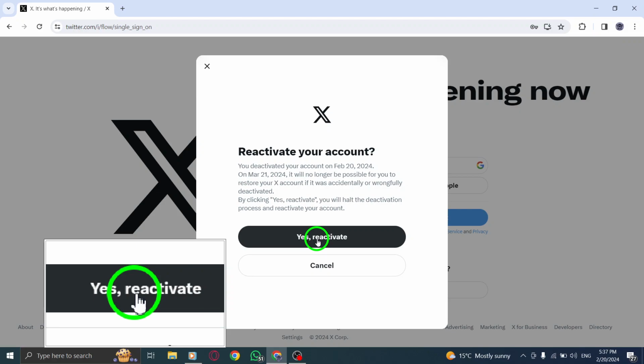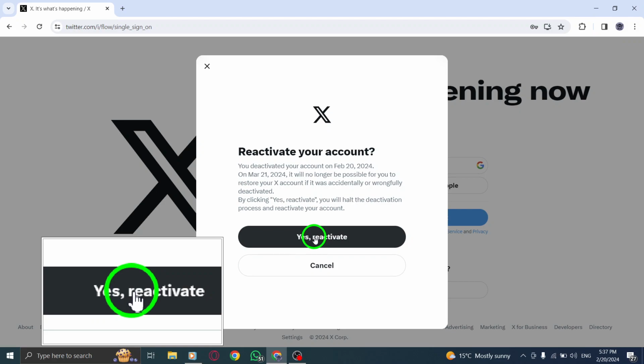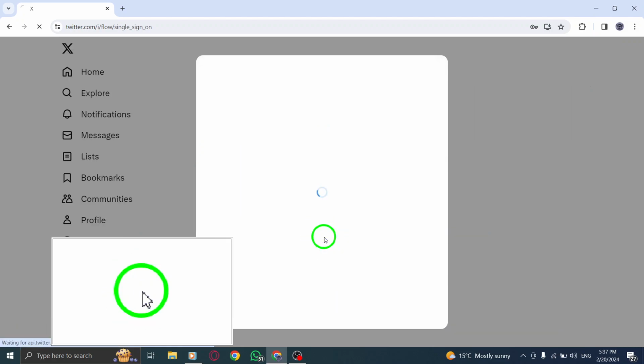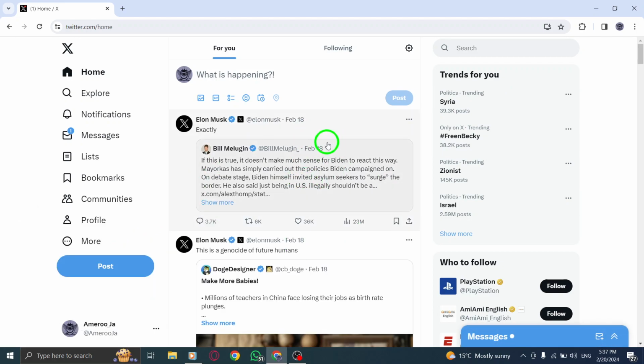Step 3. Once you've confirmed that you want to reactivate your account, simply choose the option to reactivate. This will initiate the reactivation process. And there you have it. You've successfully reactivated your Twitter account on your PC. It's as easy as that.